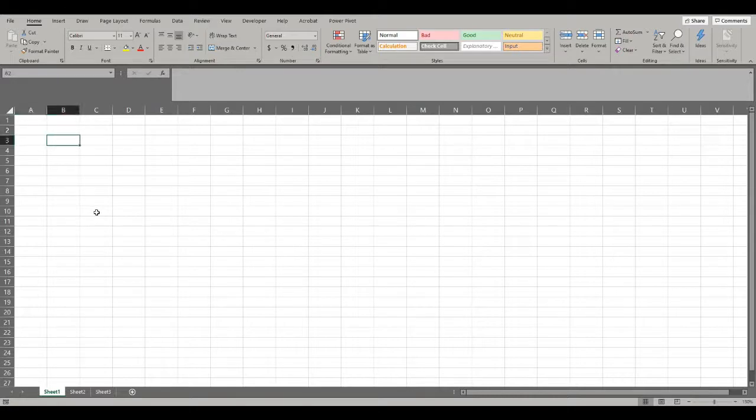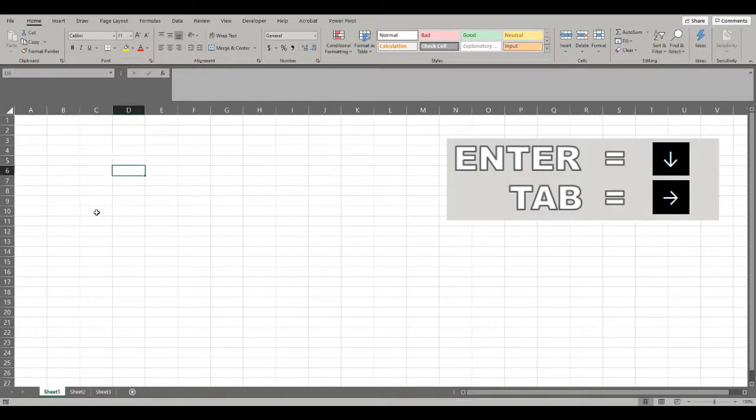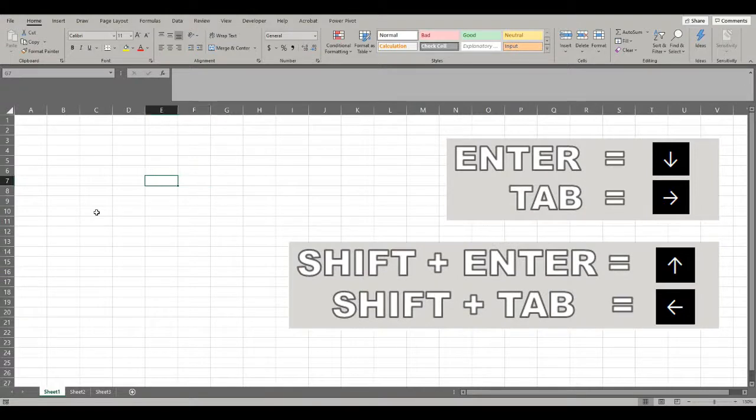Another way to navigate up, down, left, and right is by using Tab and Enter. So if you hit Enter, you can go down. If you hit Tab, you go to the right. And if you hold Shift and hit Tab, you go back to the left. And then if you hold Shift and hit Enter, you actually go up. So another way to navigate the 4 directions in Excel is by using Tab and Enter and then holding Shift when you want to go the opposite way.